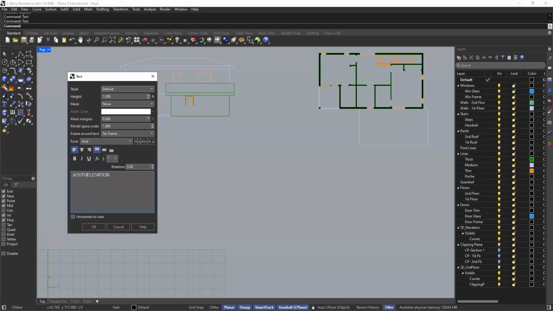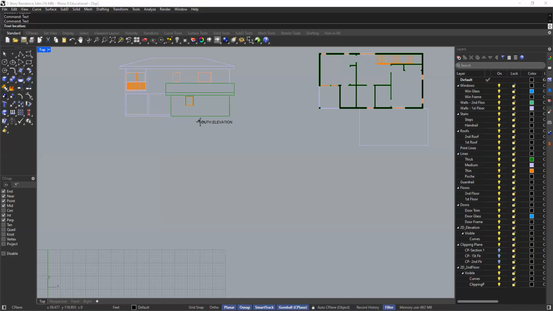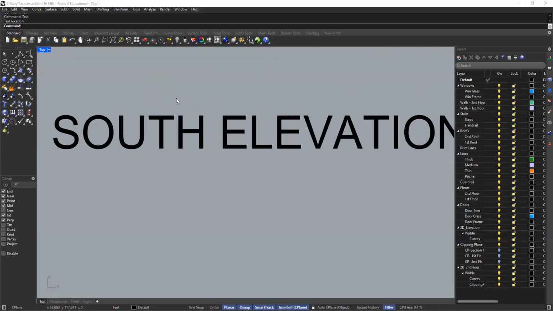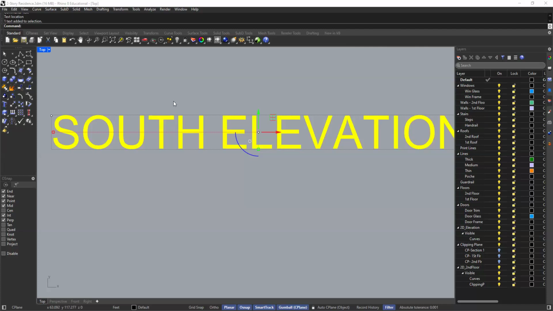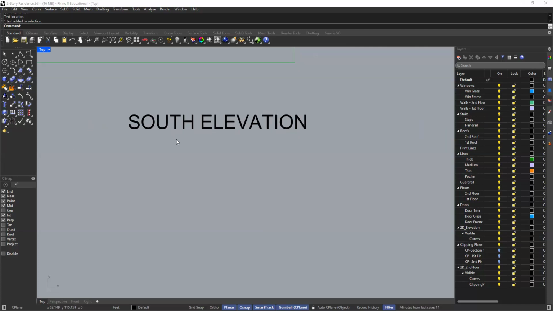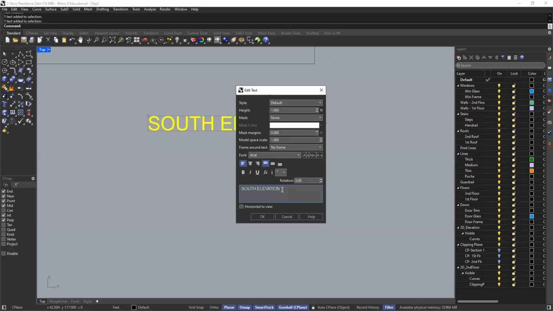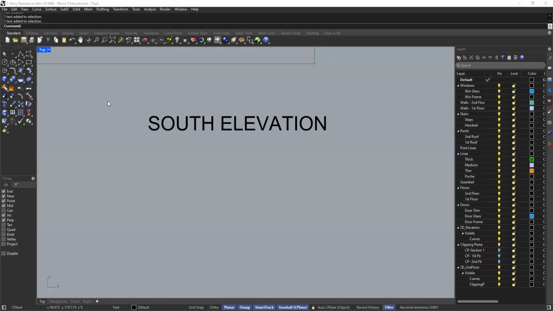Let's call this south elevation. Let's correct that S. And the model space scale, the height right here in feet, is 1. I'm just going to hit OK. And there we go. Now you'll see the difference, this just came out as a solid black text box. If I made a mistake, all I have to do is select it and double click on it. Then if I want to change the text, I can do that and I'll hit OK.